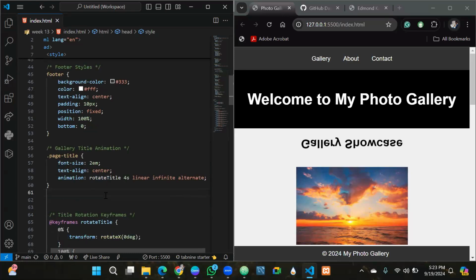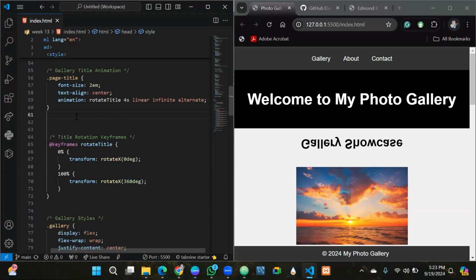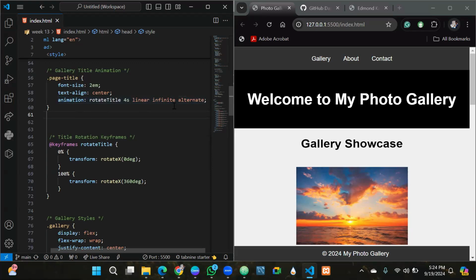So now the keyframe, which we've titled rotate title here, is what we use to define the animation for this text. That's the heading. We've already set the animation property, and we've given the name and what we want the animation to do. The keyframe here is just going to define how it's going to behave.